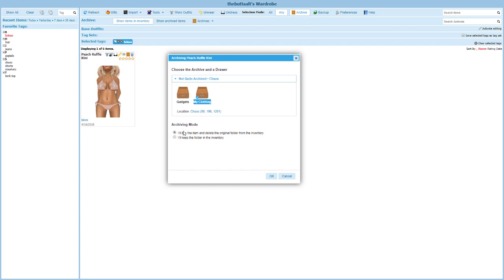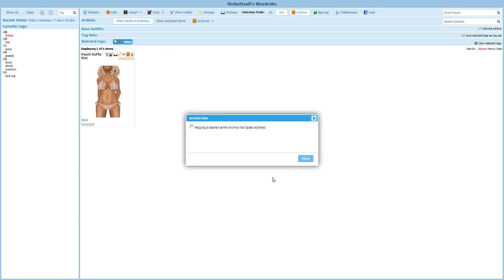Now you may decide that you don't need to remove these things from inventory, you just want to get them archived out of your view in Wardrobe, in which case you can choose to keep the folder in inventory. But for the purpose of this demonstration, I think the more common archive solution will be to actually box the item up and delete it from your inventory. So once you have that, go ahead and click on OK. And you can't see it right now because it's in World, but it's actually rezzing a box or basket for us to put this stuff in.